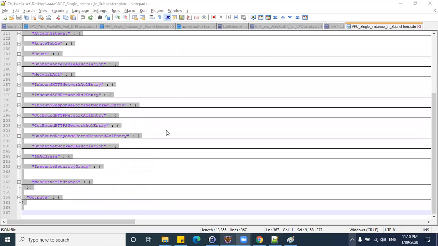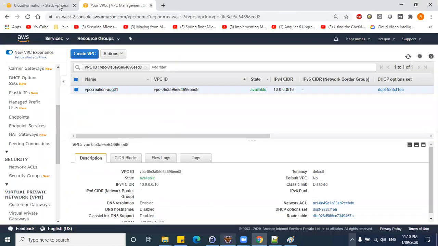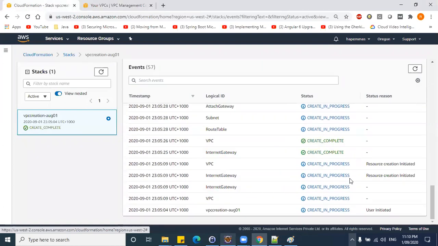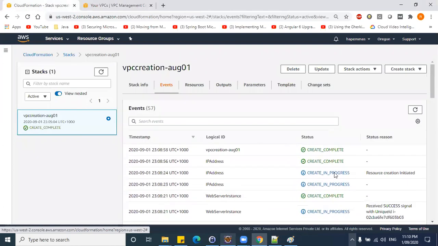Any questions here? If you see here, all our events are completed. The complete CloudFormation, what we have done, is successful.